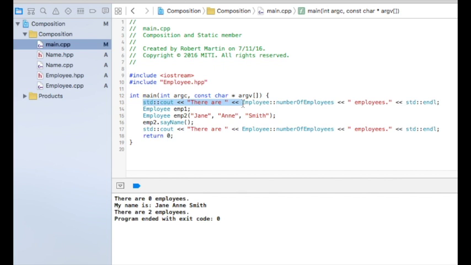I have a cout statement, and then I create two employee instances, one using the default constructor and one using a constructor that takes 3 arguments. Then I have employee number 2 say her name, and then I have another cout statement right there. So the first cout statement basically tells us how many employees there are. And notice that I'm accessing a static member in this cout statement.